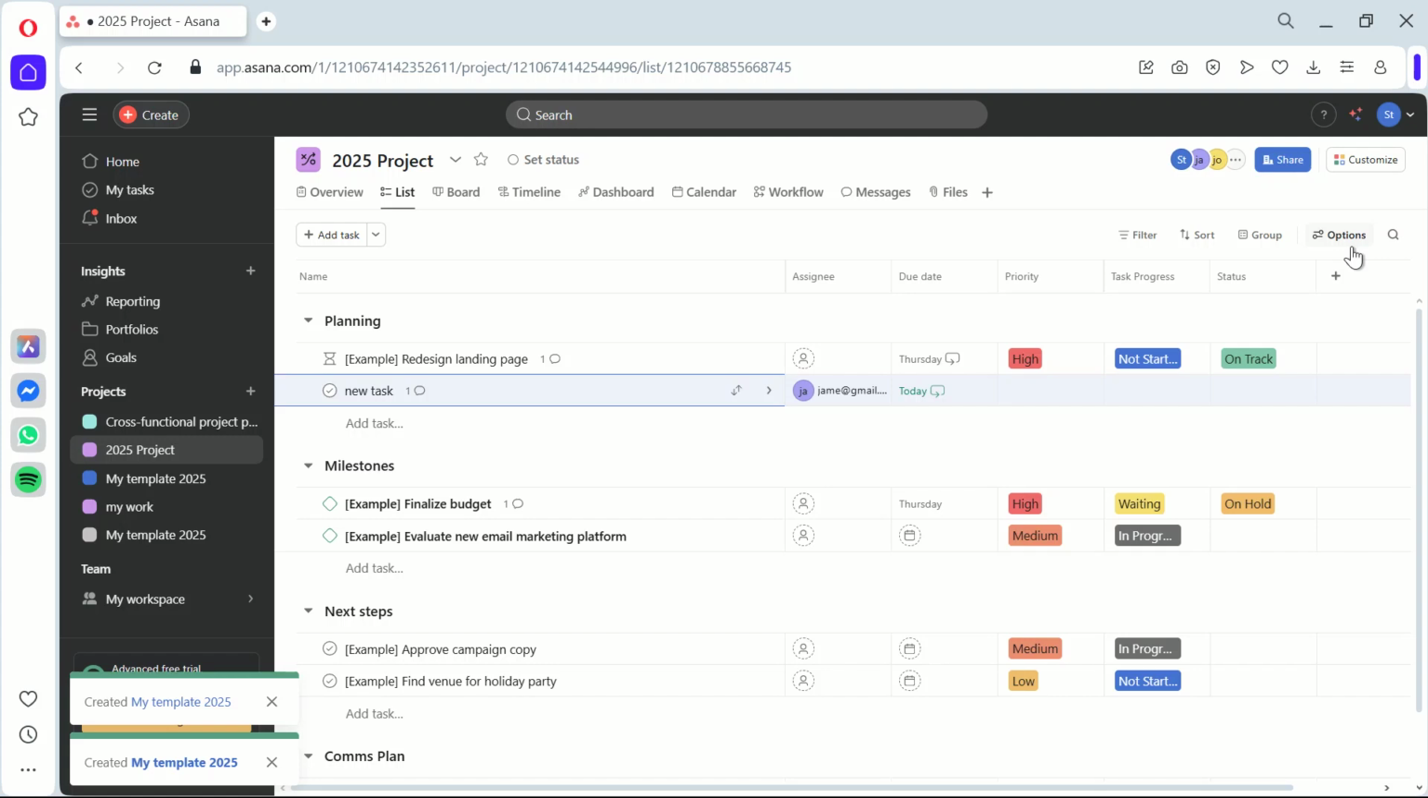Today, we're diving straight into how to attach files to tasks on Asana. This is a key skill that can enhance your productivity and streamline your workflow. First up, navigate to the specific task where you want to attach a file.